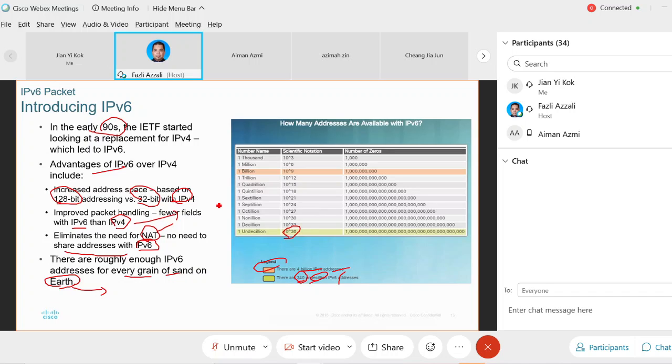But look at the undecillion, one undecillion here, 36 zeros here. So 340 undecillion for IPv6 addresses. So it is more space.